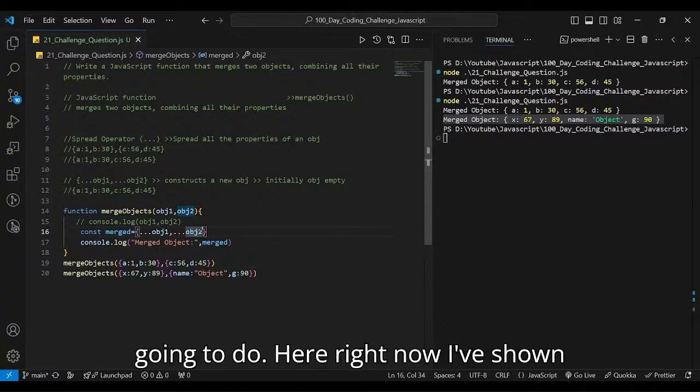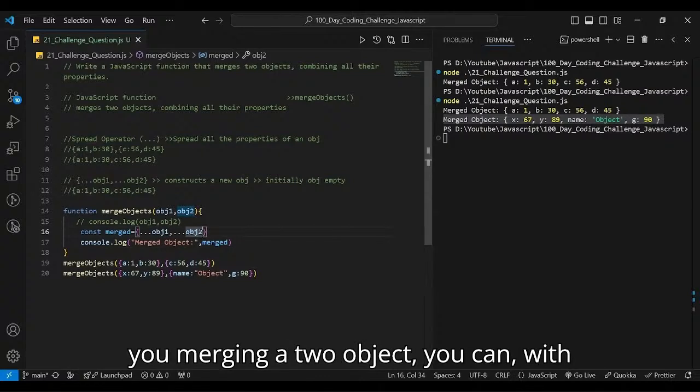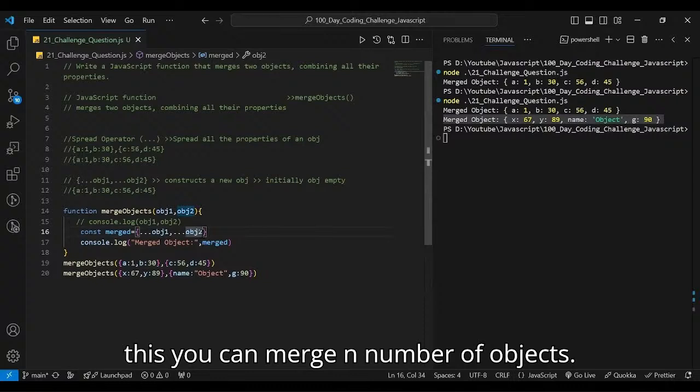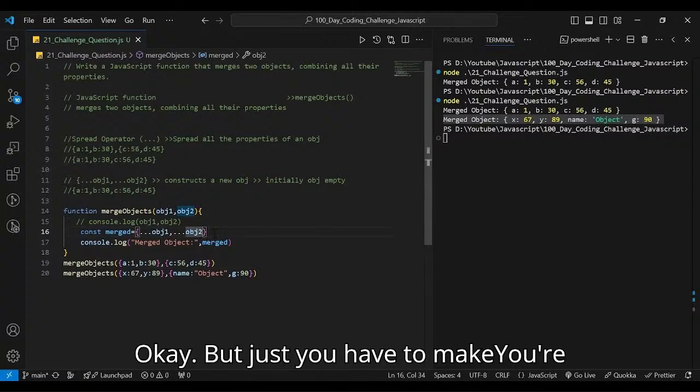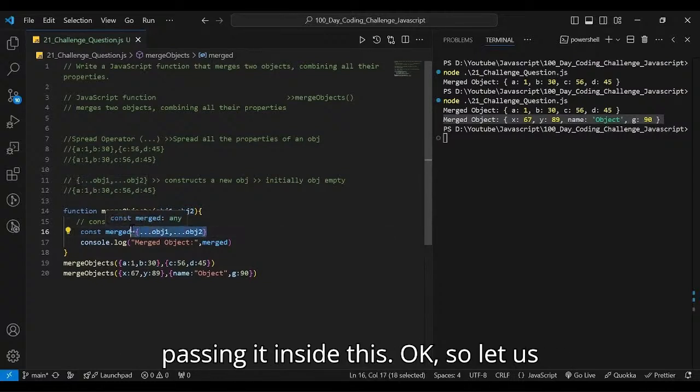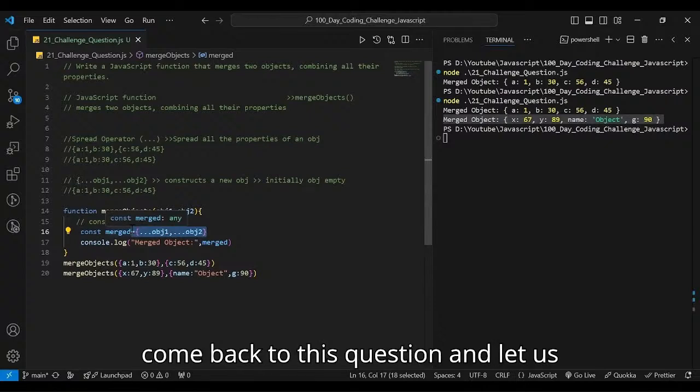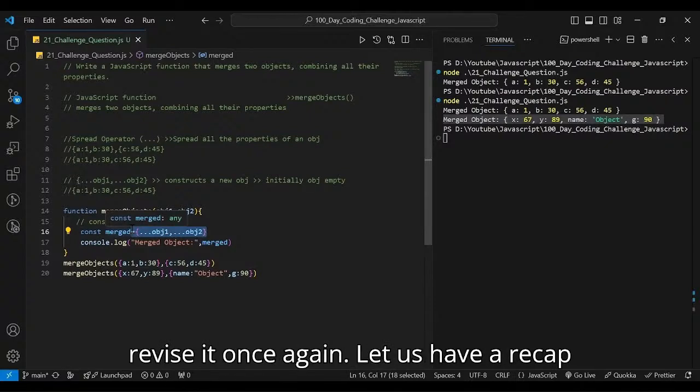Right now, I have shown you merging two objects. With this, you can merge n number of objects, but you just have to make sure you're passing it inside this. So let us come back to this question and let us revise it once again. Let us have a recap on this.